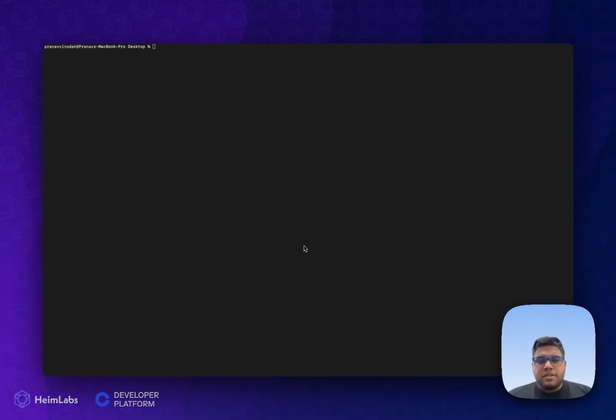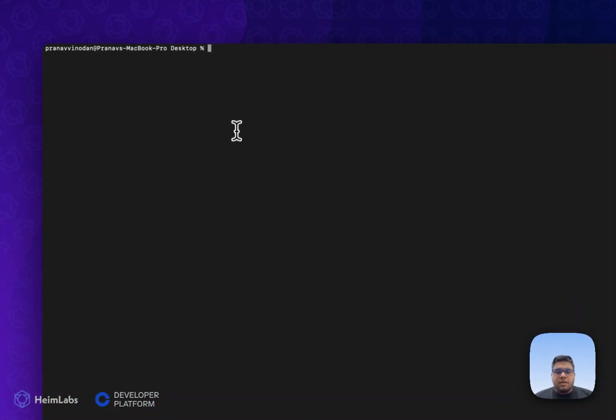So first, let's get our project setup ready. We'll be using a Node.js configuration with TypeScript, and we'll be building a script which will demonstrate the new Swap API's functionality. I'm already on my terminal over here.